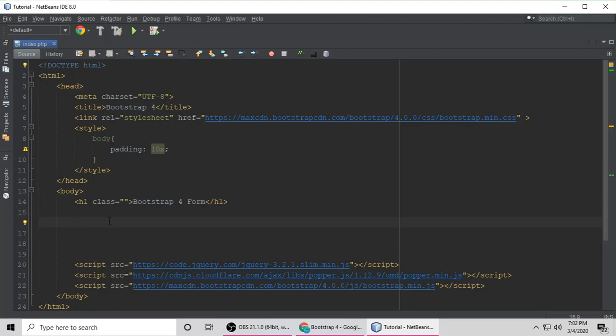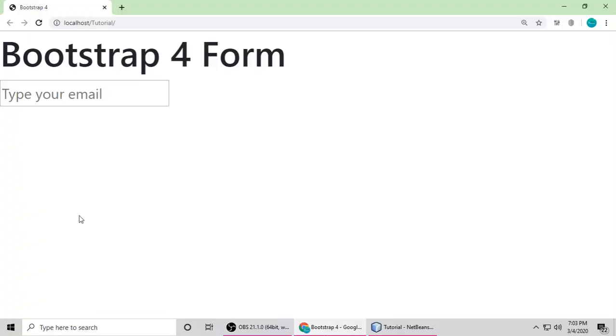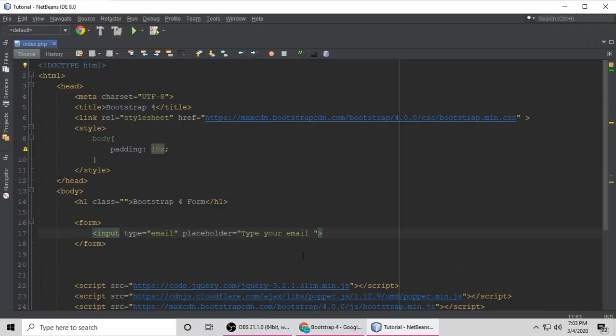So let's put in a form, and the form should be closed, and inside the form we are putting an input of type email, suppose, right? And just put a placeholder, type your email, like this. Control S to save and see the output of our HTML content. So it's just a normal input field in HTML, but Bootstrap has a special class which is form-control.